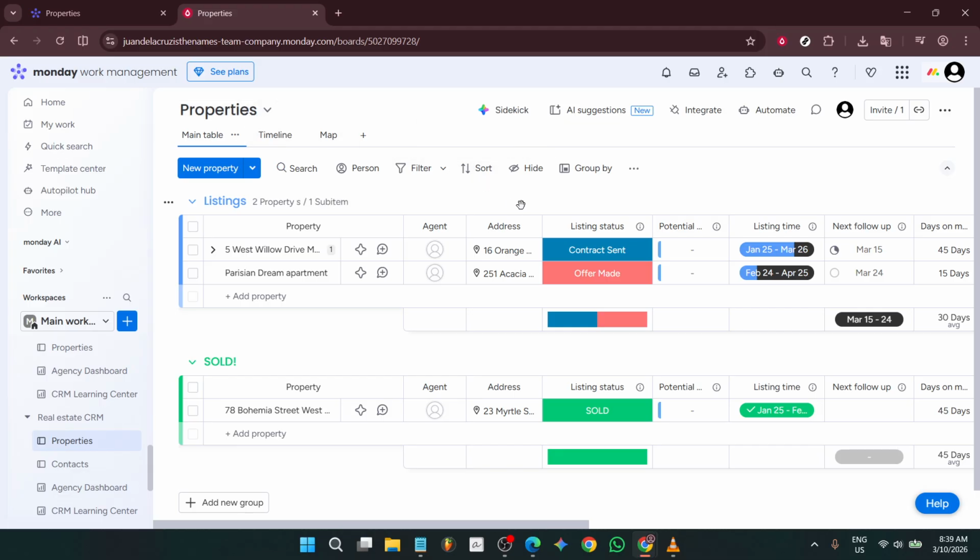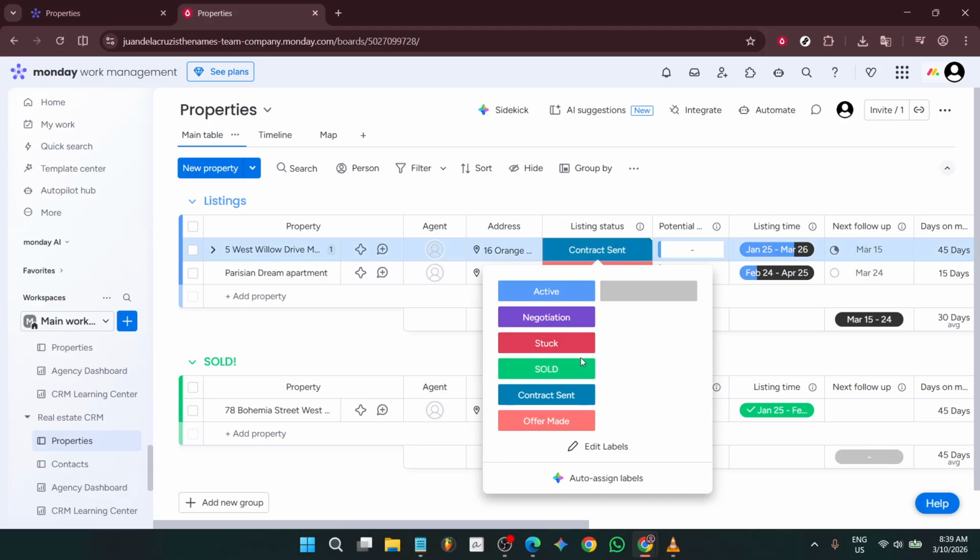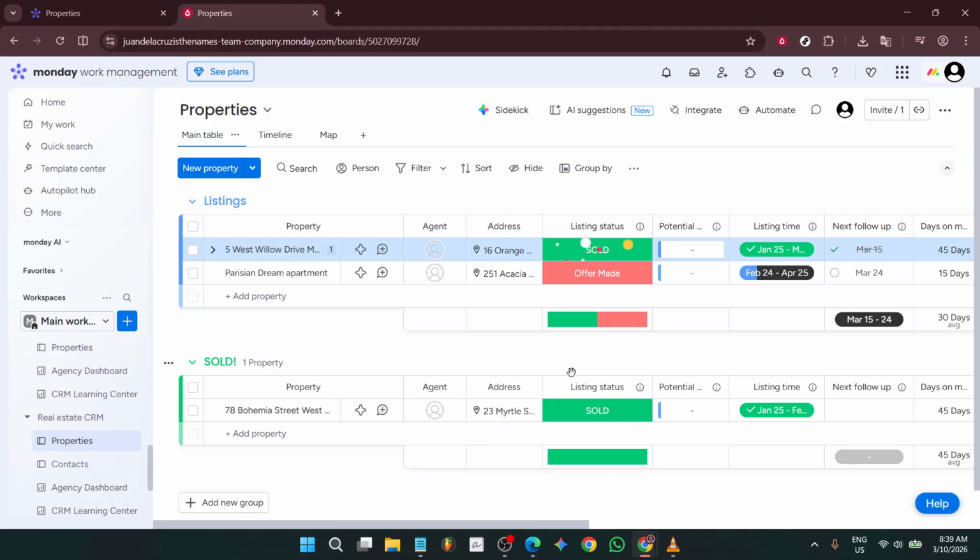Let's manage a listing status. Click a status cell, for example something like contract sent, and choose the new state from the drop-down. If the property has closed, switch it to sold. Consistent status updates power accurate timelines, filters, and dashboards, so it's worth making this a habit across your team.